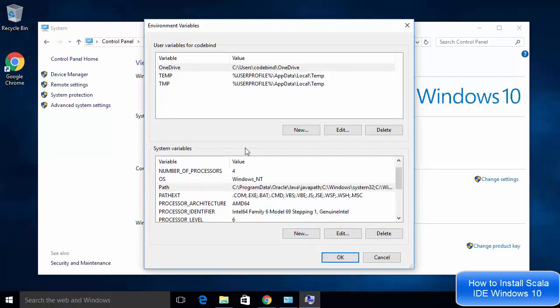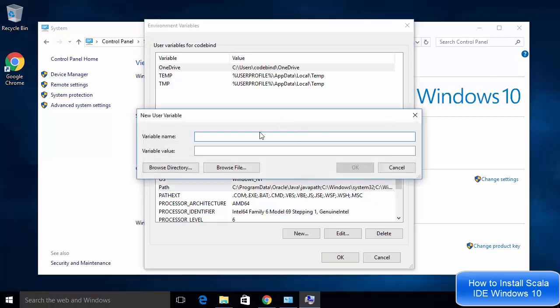Now we are going to set the Java home environment variable. So for the Java home environment variable, we will set it in the user variable at the top. Okay, so under this section just click new and then just write capital Java underscore home. So everything in capital, and Java and home are separated by this underscore.